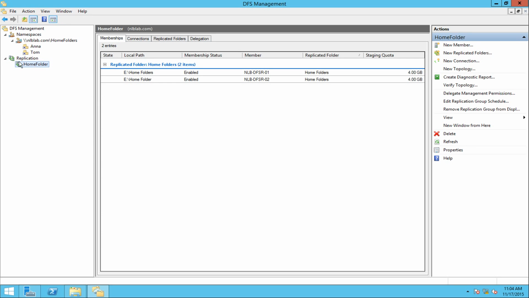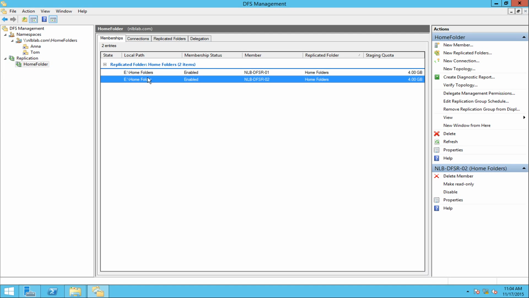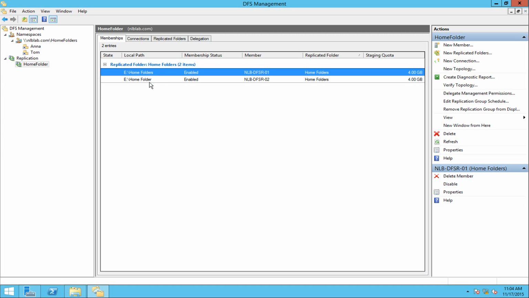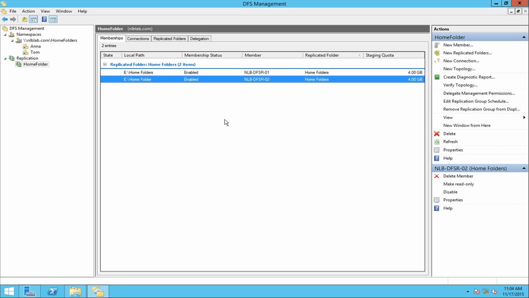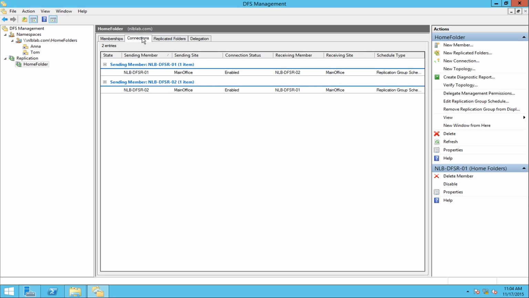Here under replication, now we have the home folder replication. I can see the members. I can see the home folders for the two members. I missed an S, but this is not going to cause any issues. I can see the staging quota for my files and documents.